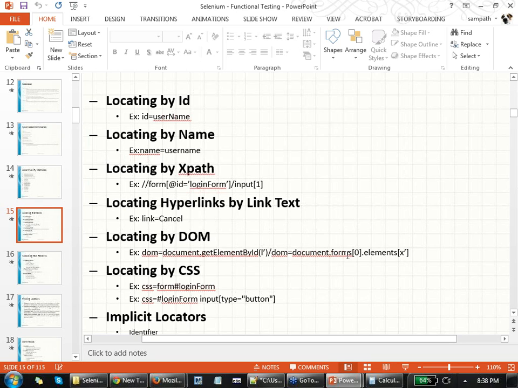Document dot get element by ID or some other form, like forms of 0 and then input of 2, something like that. You have to give it like that, but many people don't use that. It is not recommended. Okay, now there are some other types also.